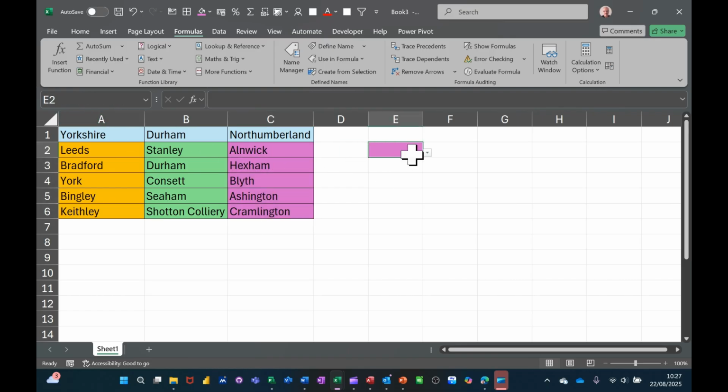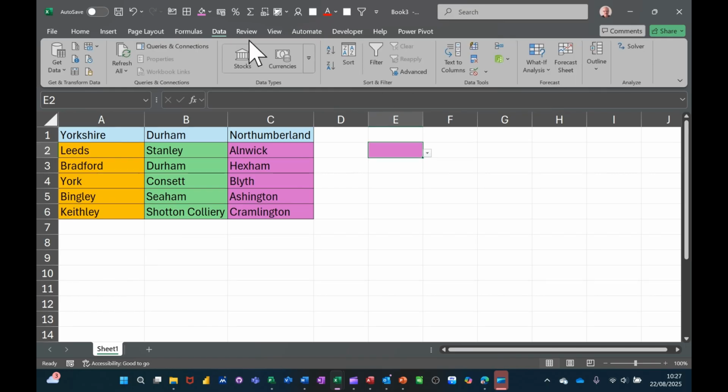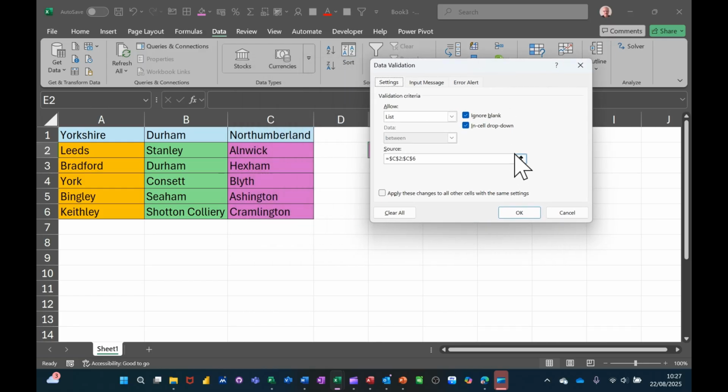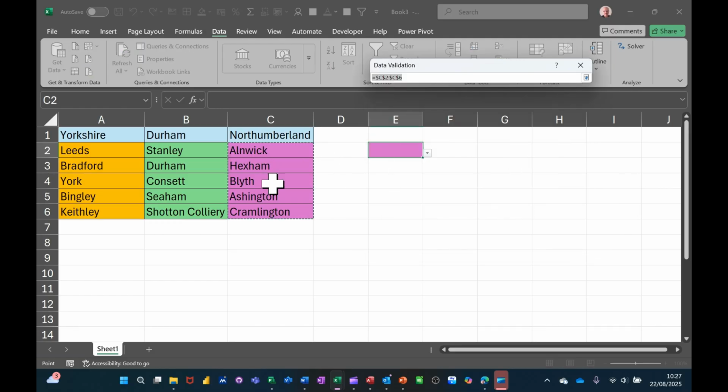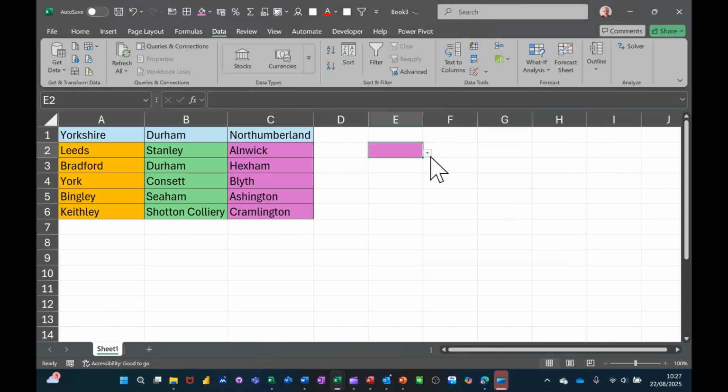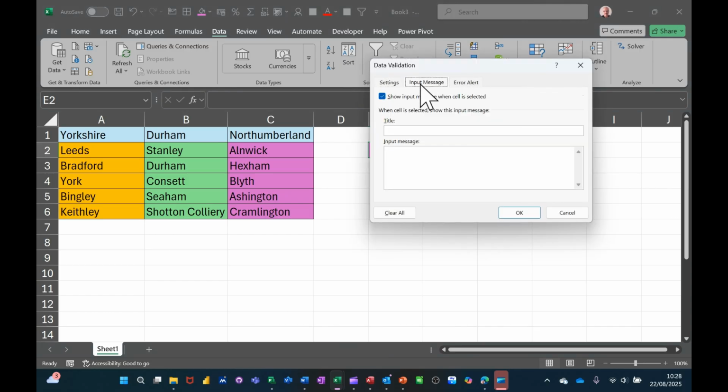So in here, I can now go back to the Data tab, drop the arrow down on this one, change what it's looking at. If I click on this little arrow, that's what I would use to select. It's looking at that, but this time all I want to do is get rid of that and type equals, I'll go for Durham. So type in equals Durham. When I click OK to that, you can drop the little arrow down, and now it's showing me these towns in Durham.